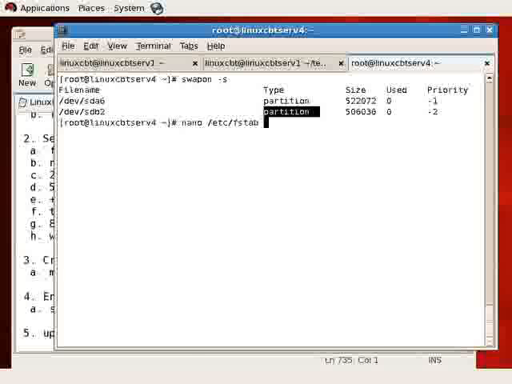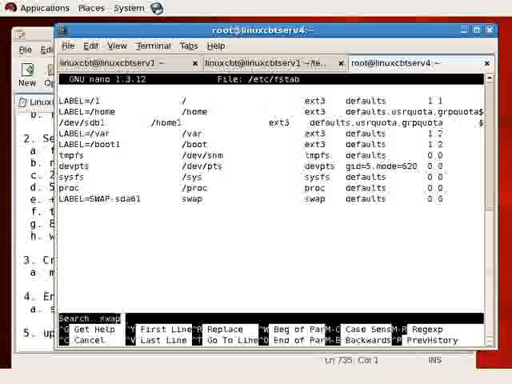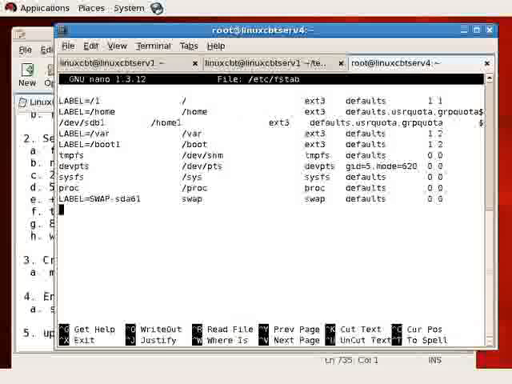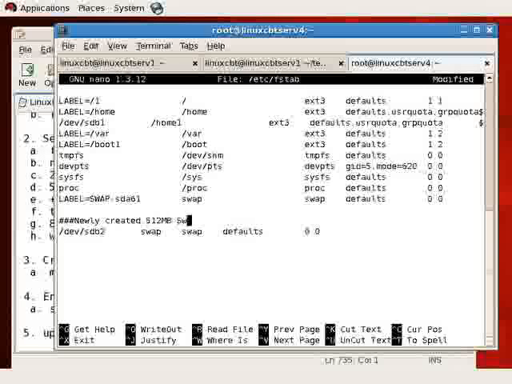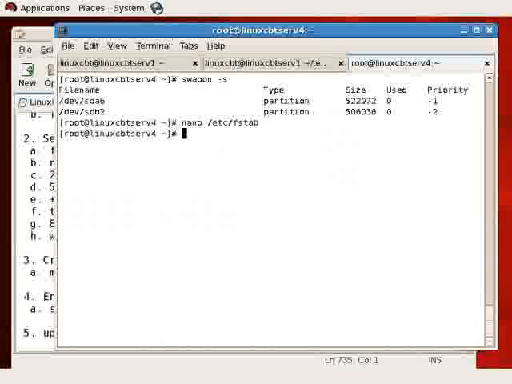Now let's nano /etc/fstab. We'll find where swap is defined, and we can just place the raw partition here, which is /dev/sdb2. It's of type swap, defaults, and it isn't to be checked when the system starts. We can even include a comment: newly created 512 megabyte swap partition. This will get mounted whenever we reboot the system, or if we turn swapping off and then re-execute swapon -a, it'll be re-enabled.